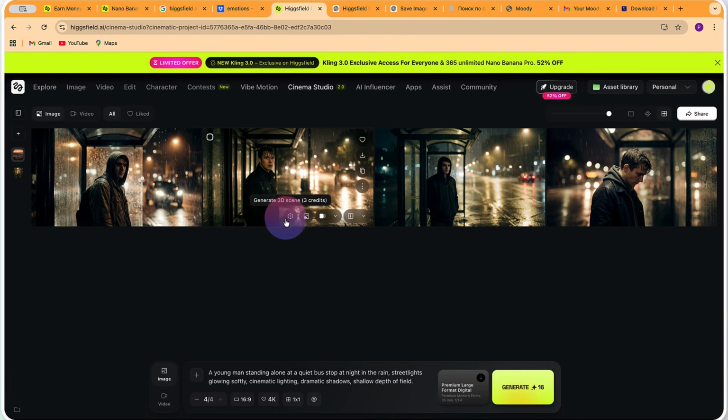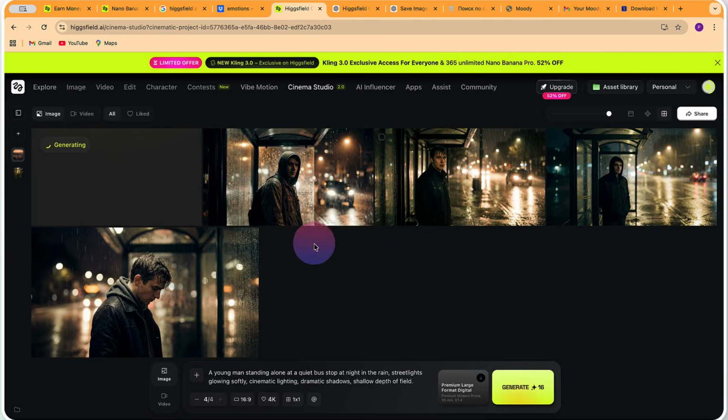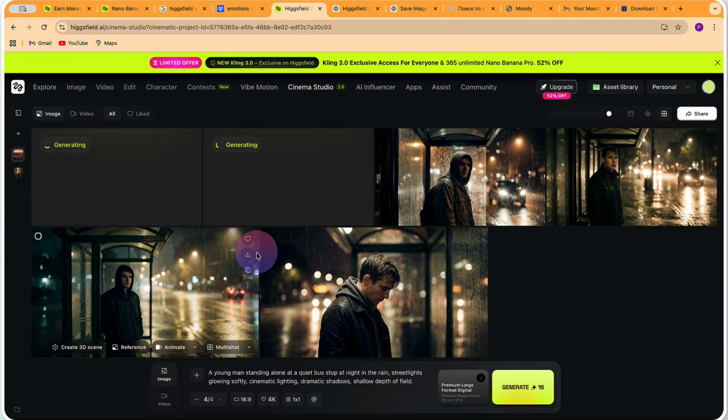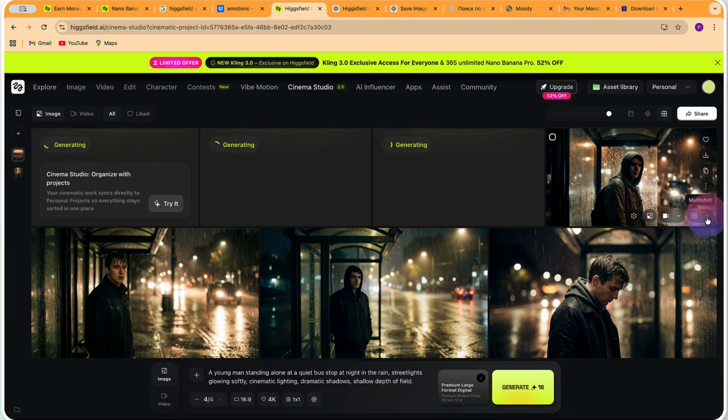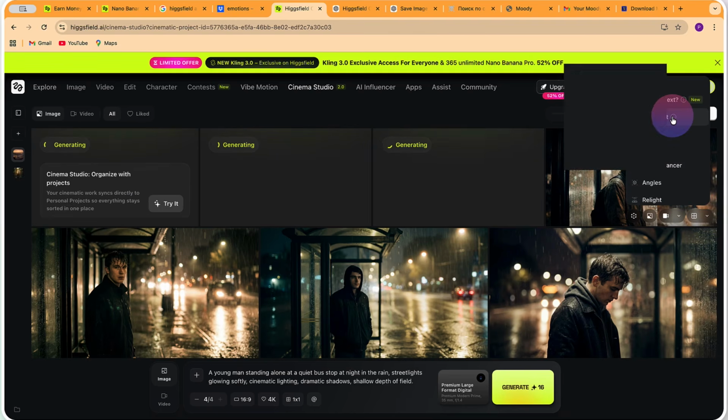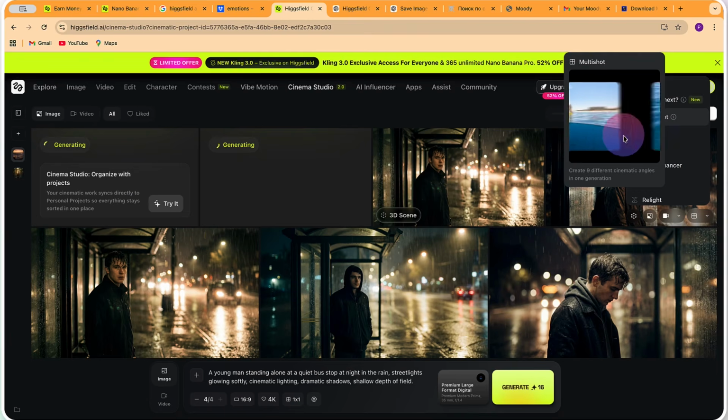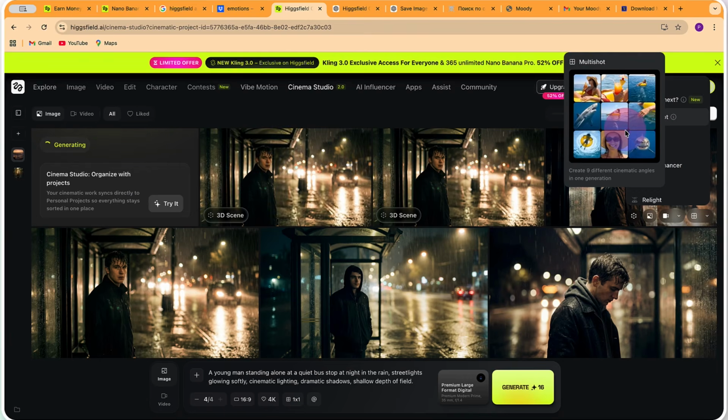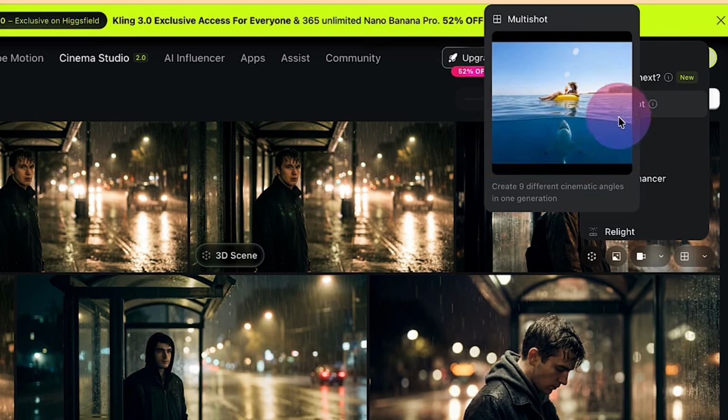Now let's click Generate 3D Scene. This lets us step inside the bus stop environment. While that processes, let's try Multi-Shot. Multi-Shot automatically generates multiple camera angles of the same rainy bus stop scene. Instead of rewriting prompts repeatedly, you get cinematic coverage instantly.